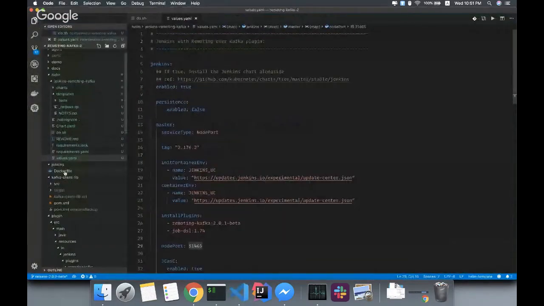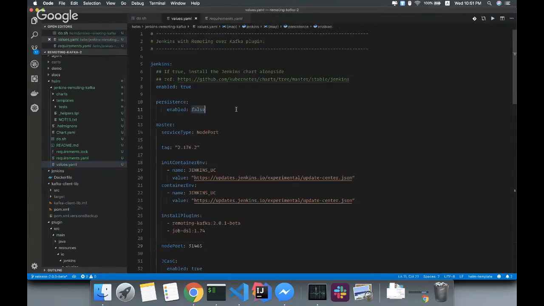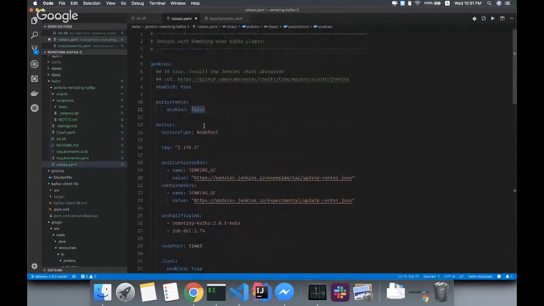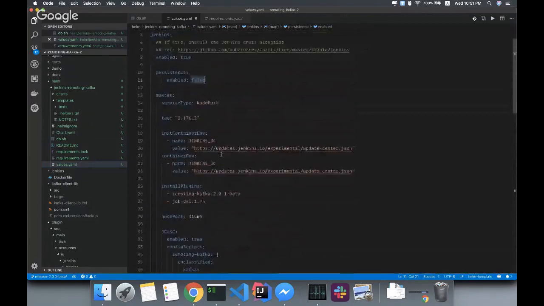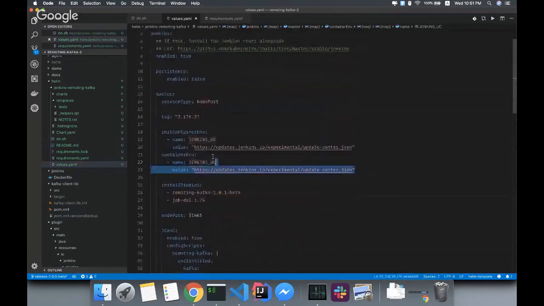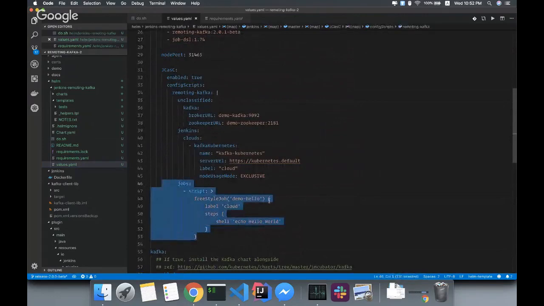And my Helm chart is based on Jenkins in the stable repository and Kafka in the incubator repository. And I also have some Helm chart values for the demo Jenkins version. And I use the experimental update center to install the beta version of the plugin. Also install the Job DSL plugin to initiate a job.